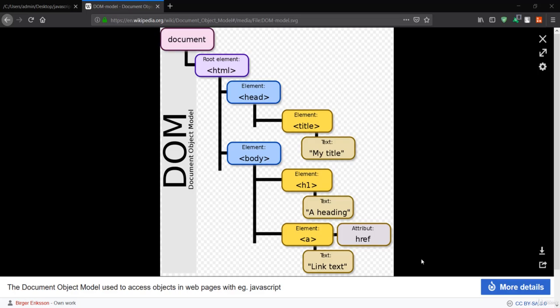Welcome to this lecture. In this lecture, we'll learn about DOM, which is Document Object Model. With the HTML DOM, JavaScript can access and change all the elements of HTML documents. So what happens is when the web page is loaded, any web page, the browser creates a document object model of that page in the form of this tree.